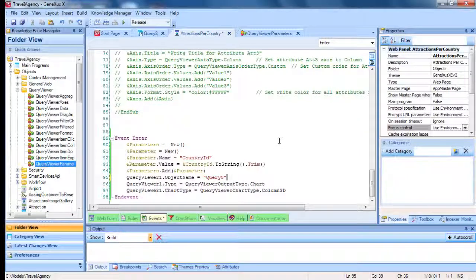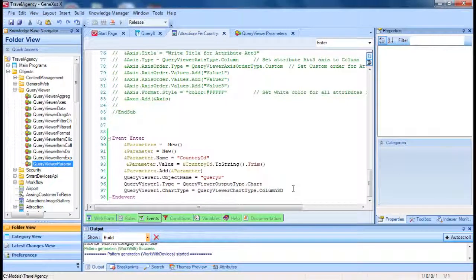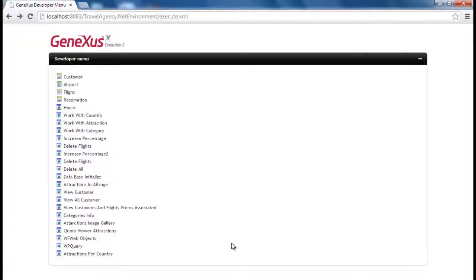Now let's see the behavior in runtime. We press F5 and select Attractions per country.